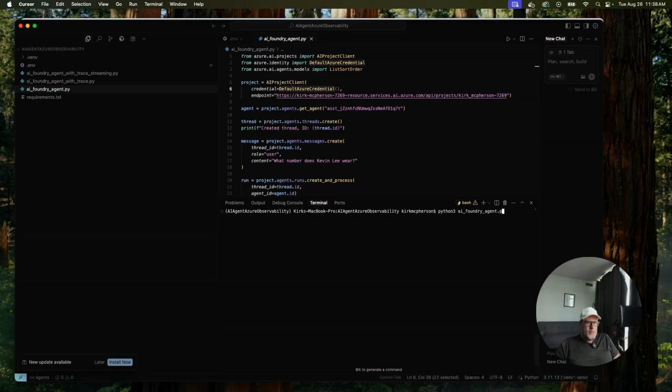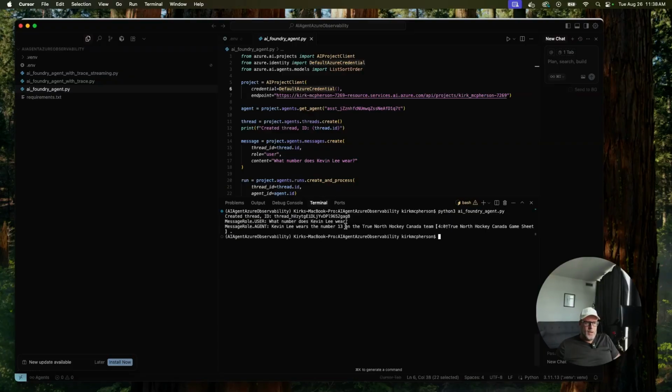AI Python agent. And what number does Kevin Lee wear? And we should get back, yep, number 13. So we're good. Now we're going to start going in here and adding our traces. I'm going to explain everything and then show you in Azure AI Foundry where it appears. So this is going to be fun.